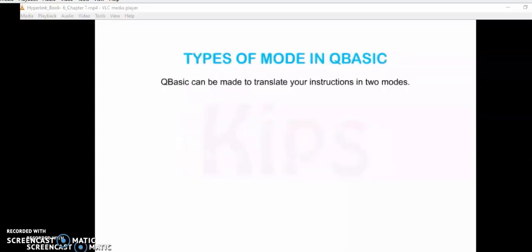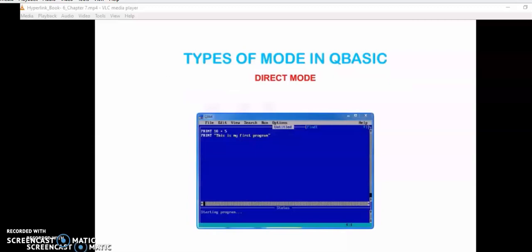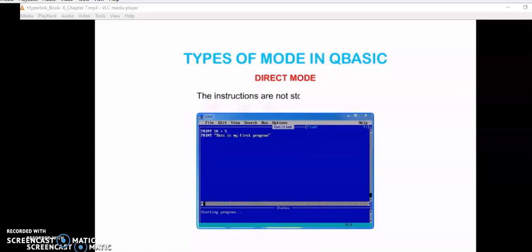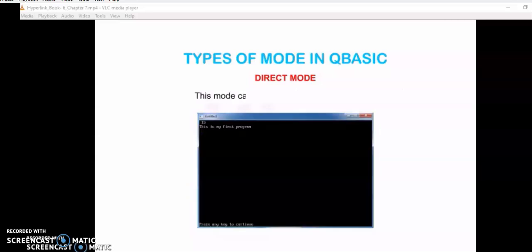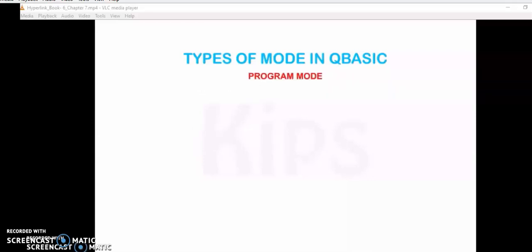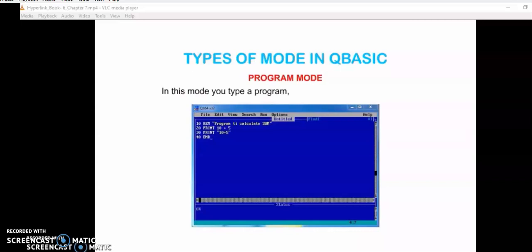Now next is types of modes in QBasic. There are two types: direct mode and program mode. Direct mode is when you give a particular statement like PRINT, and it gives you output immediately. Program mode is when you write a sequence of lines or statements in QBasic and then run the program. Line by line instruction, when it gets executed, we call direct mode, and when it is written as a program and executed together, it is called program mode. You can see over here PRINT 10 plus 5. When you press enter, it comes as a single line. In program mode, you can see lines 10 to 40 written together. I will be compiling and running the program, not line by line.